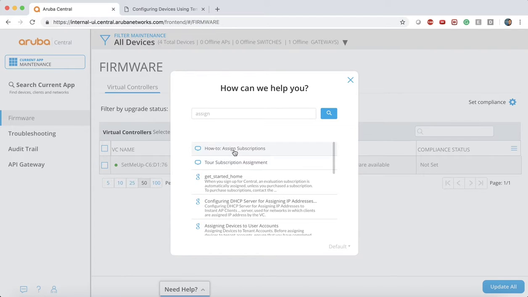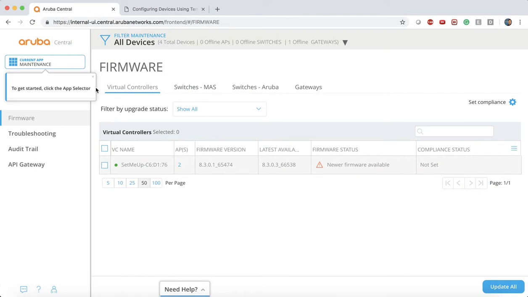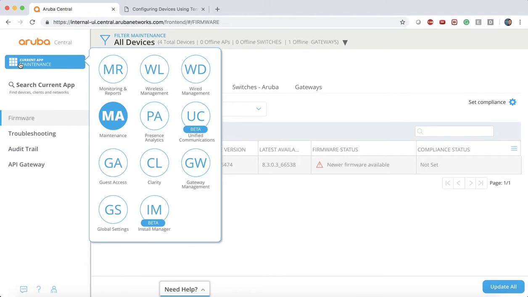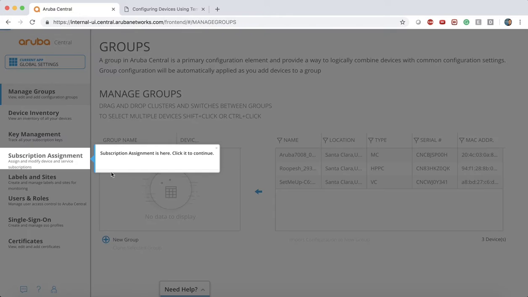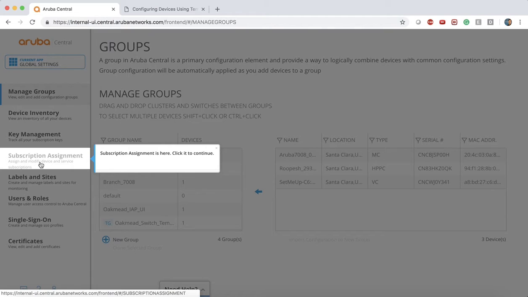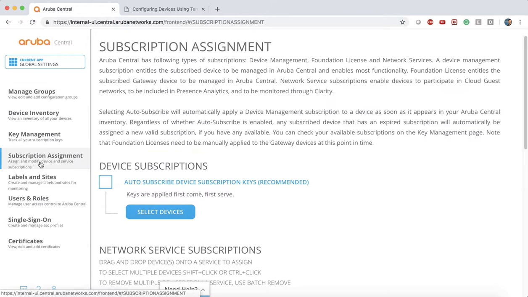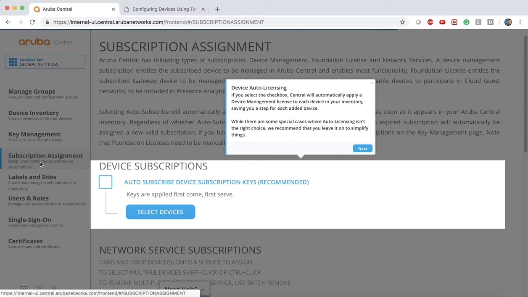So if I click here, see, this is exactly step one. It tells me where to click. It's asking me to click on app selector if I want to assign subscription. I click here. Then it tells me select global settings. This is step two. Now at step three, it tells me subscription assignment is here. Click it to continue. Now I can click here and complete this flow, but my whole idea was to just give you an overview of how the WalkMe flows look and how exactly it helps you out. So I'm going to cancel this.